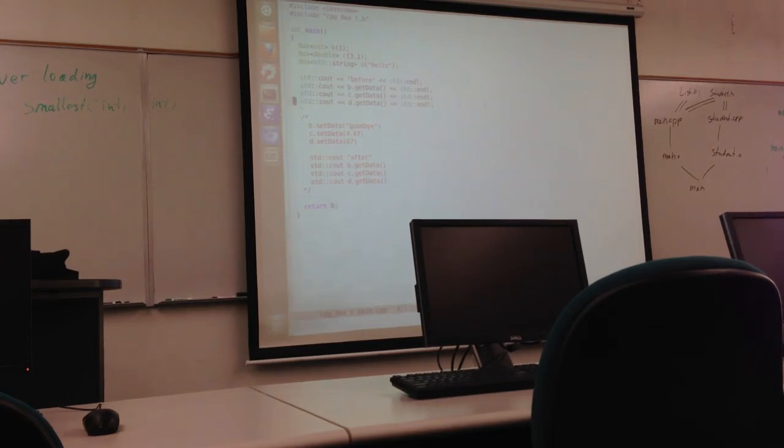Now you might have noticed in the Python version, I played a little bit of trickery here, and I actually set data types into those classes that weren't the original data types. So B, which was originally storing an int, I put a string into. C was originally storing a float, and I put a float into it. And D was originally storing a string, and I put an integer into it. And in Python, that wasn't a problem, right? Because Python doesn't care. It's dynamically typed.